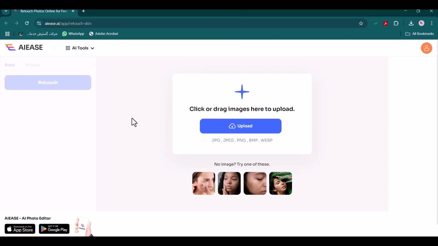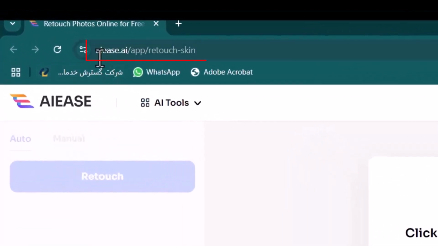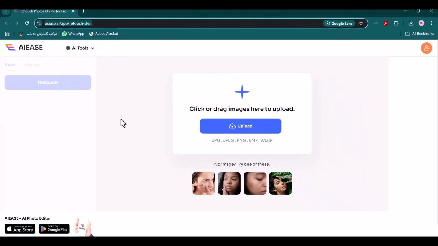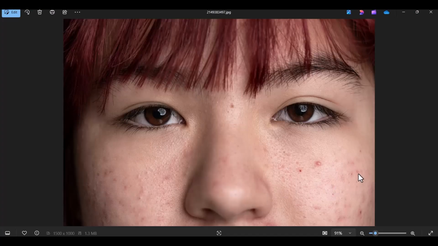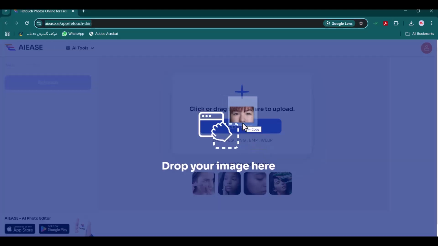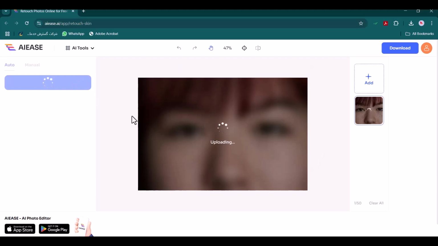All right, friends, we're going to the website aies.ai. In the Retouch Skin section, we want to perform a face retouch. The photo I have in mind is something like this one, where the face has pimples, and I want these pimples removed and a complete face retouch done. What should we do? We drag and drop this photo into that section, and the website itself, in its Retouch Skin part, will handle the retouch processing for us.